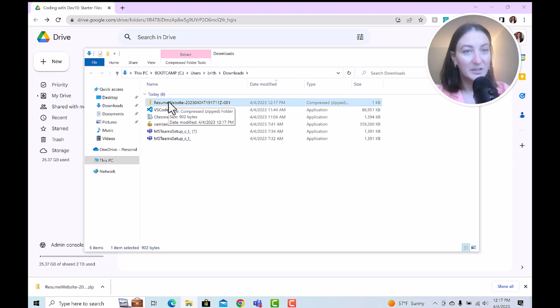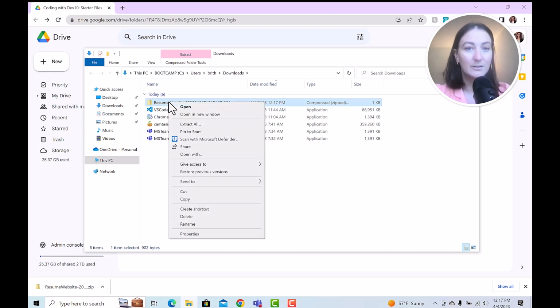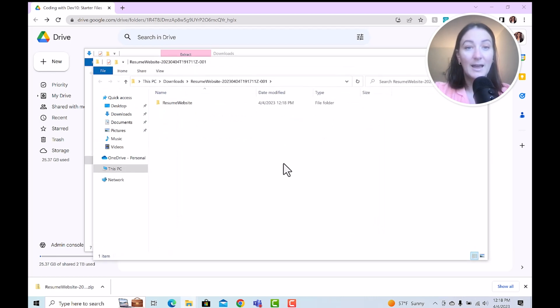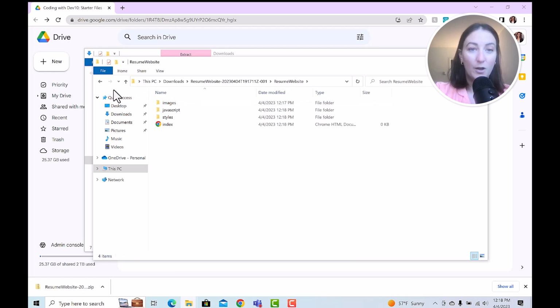So this is something that's unique to Windows, but we can easily unzip it. If we right click on the file, we can click on Extract All, and that will unzip the file for us. So here it's asking where you want that extraction to live. I'm going to leave it in my downloads folder, so you can just go ahead and click Extract. And you can see right here that it's been extracted. So now if I double click on this folder, I can easily access all of the folders and the files inside of it.